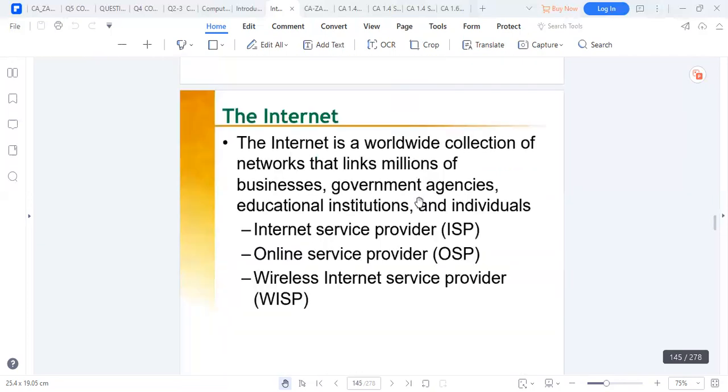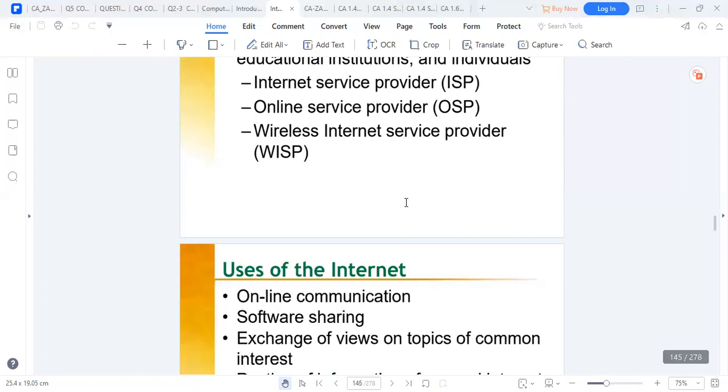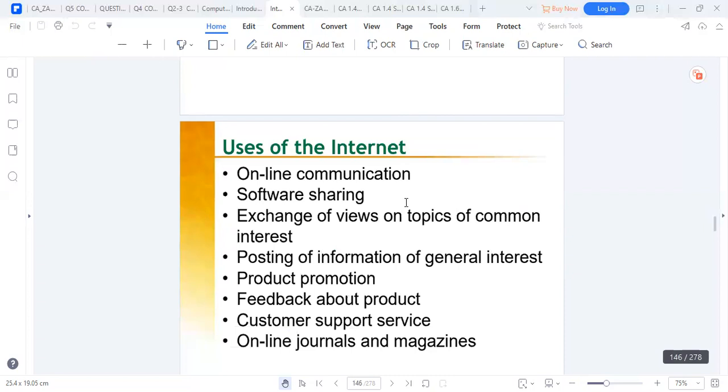Then finally, we go to the internet, which is an international, worldwide collection of internetworks. Millions of businesses and government agencies will access information here. The internet uses what we call an ISP, which is an internet service provider. Whenever you ask what ISP are you using? The internet also has an OSP, which is an online service provider, and a WISP, which is a wireless internet service provider. So what are the users of the internet?